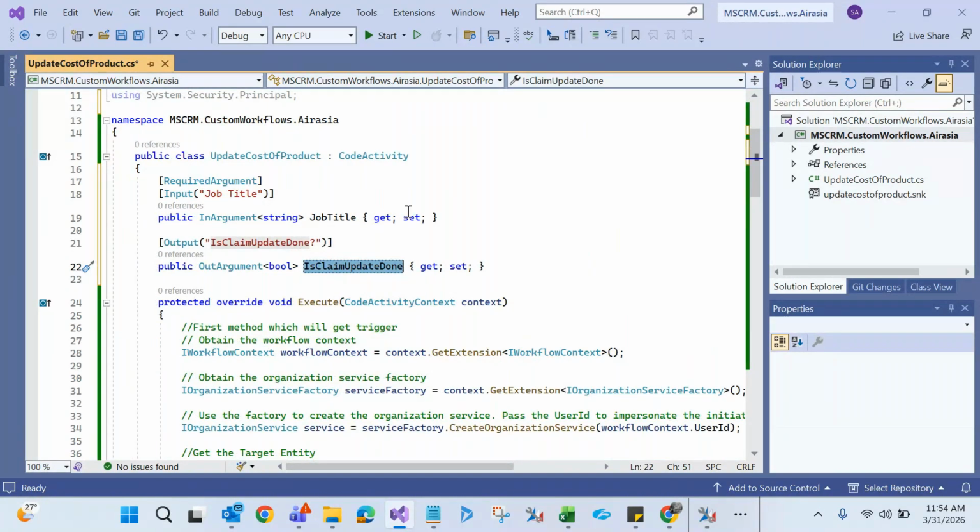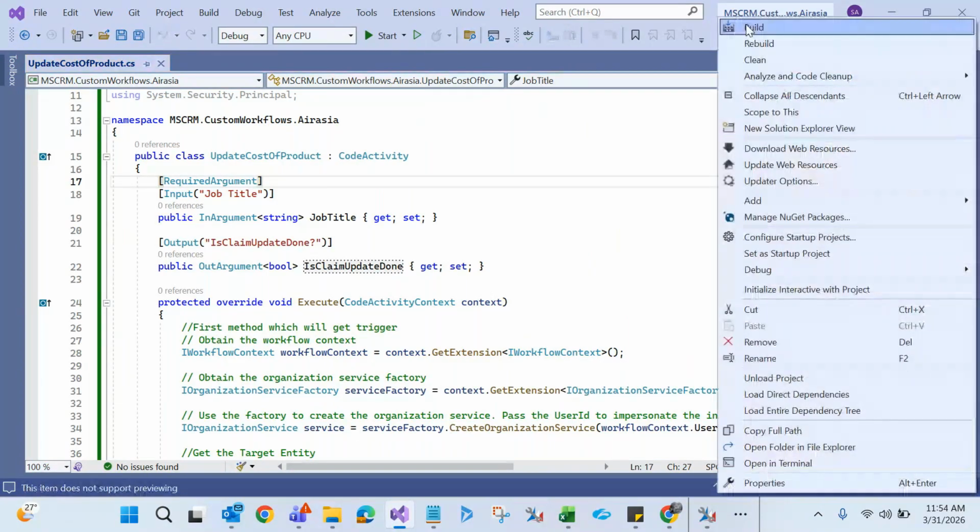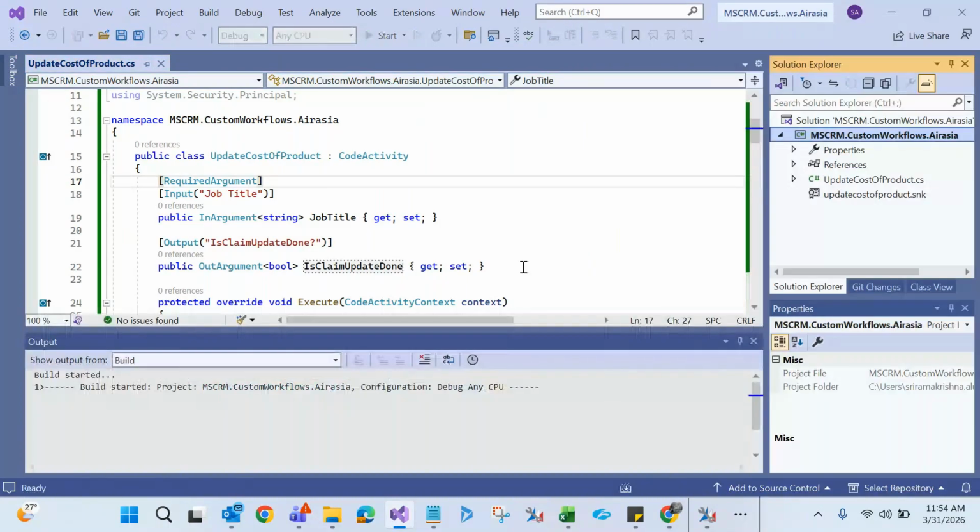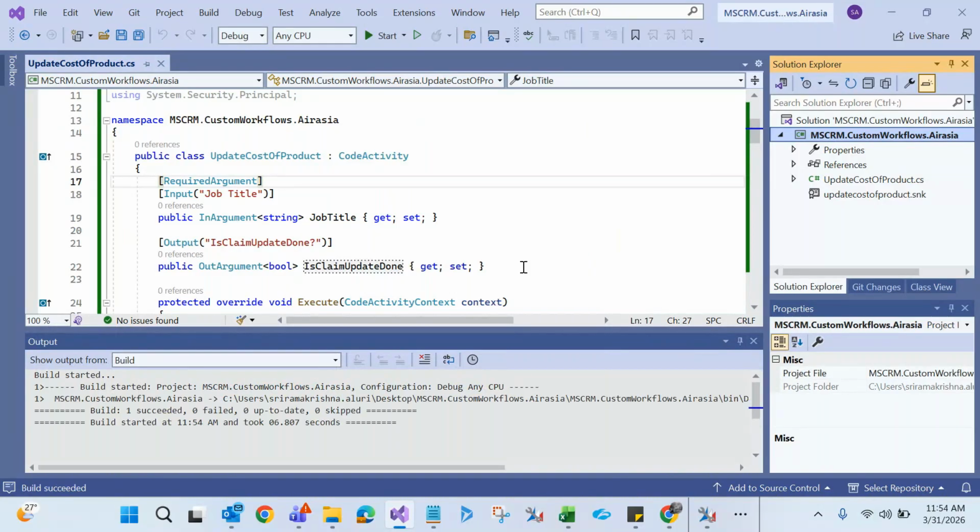Okay, let's save this. Now I modified the code, right? Since I modified the code, I have to build this code. So this is your project, right click, build it. Now we are building the code. Okay, so build succeeded. Now let's go back to XRM toolbox.